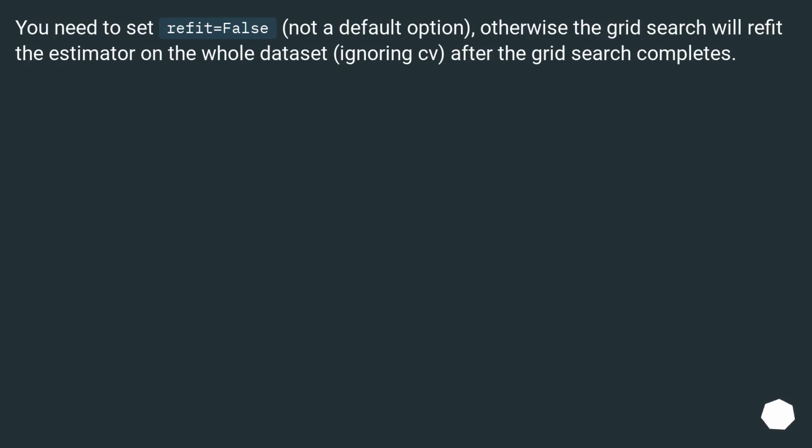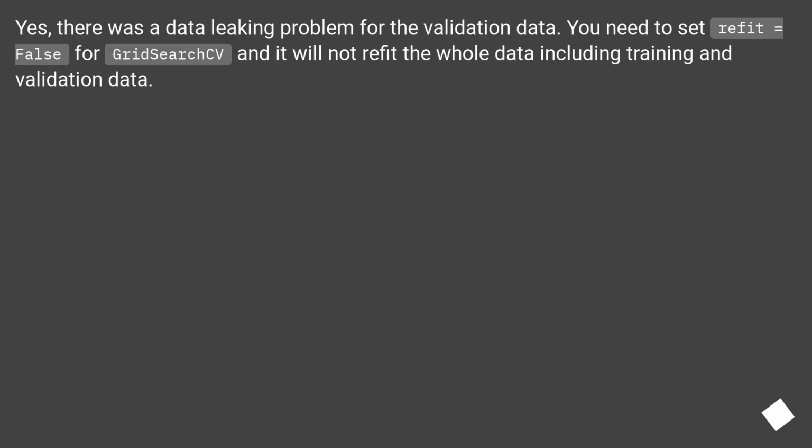You need to set refit equals False, which is not the default option, otherwise the grid search will refit the estimator on the whole dataset, ignoring CV, after the grid search completes. Yes, there was a data leaking problem for the validation data. You need to set refit equals False for grid search and it will not refit on the whole data including training and validation data.